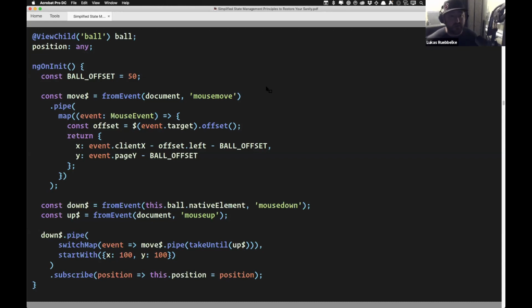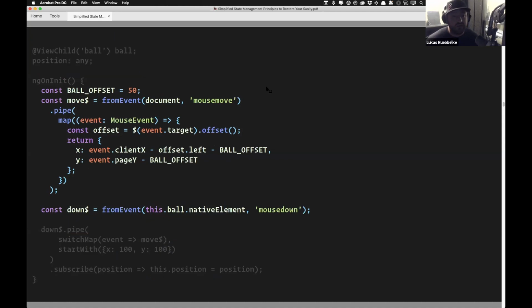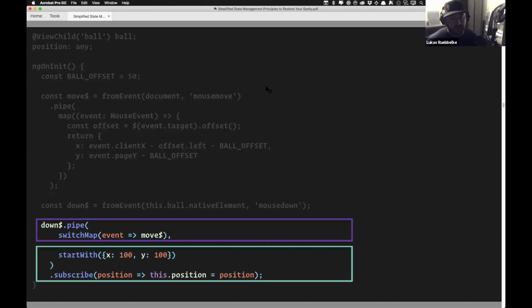Initial outputs. Well, we have two here. So from event, and this is move. So what we're listening for is the mouse moving on the document. From the down is we're listening for has the mouse gone down over the button. So this is our initial output.